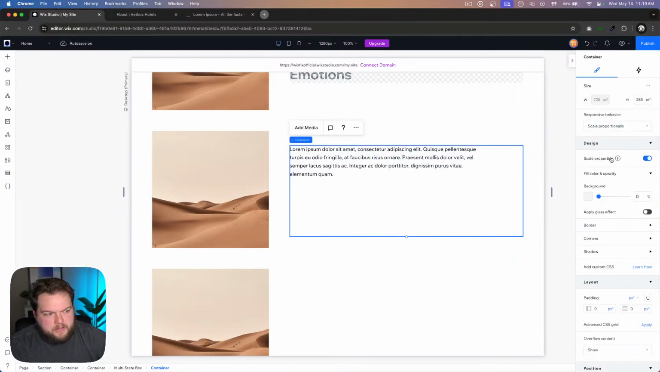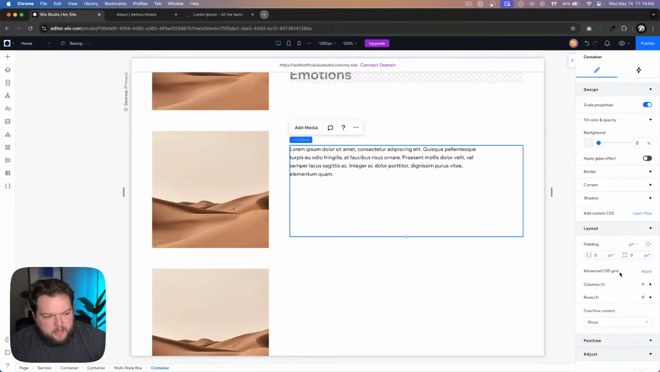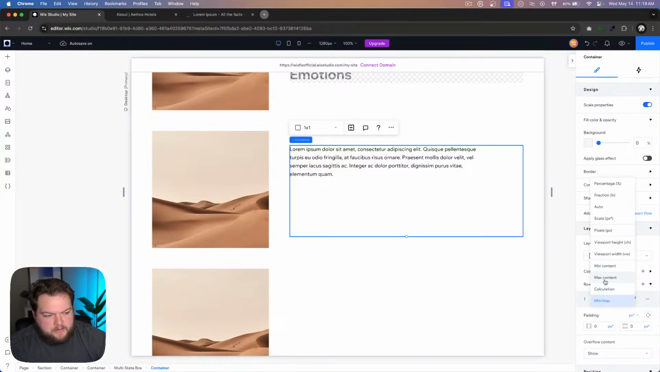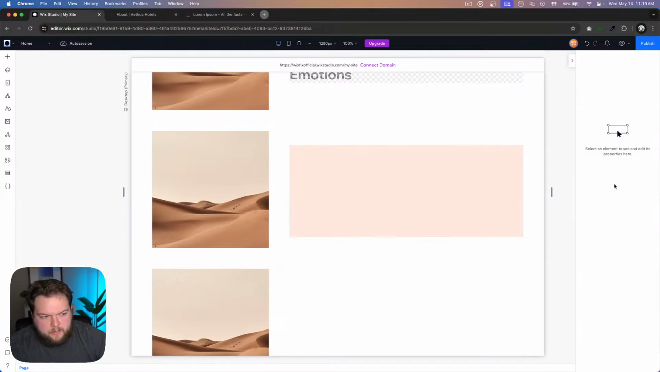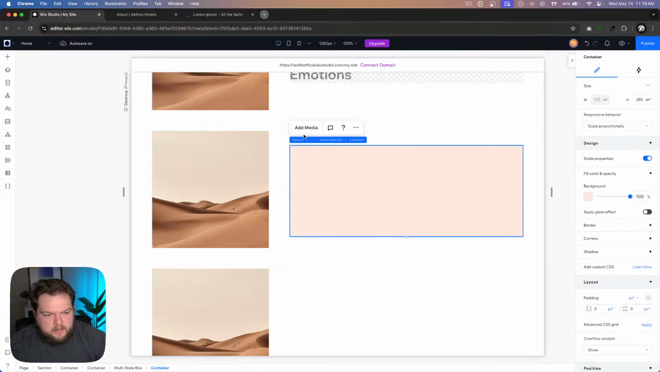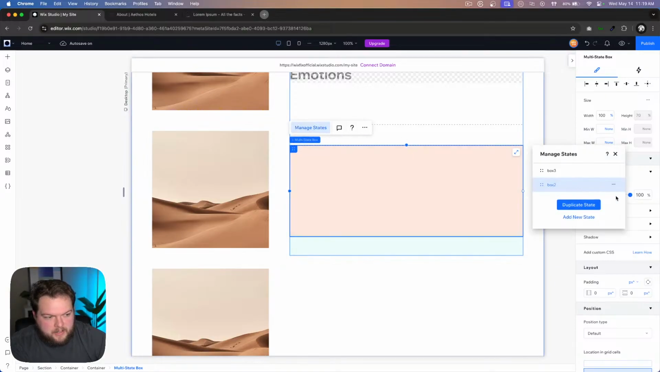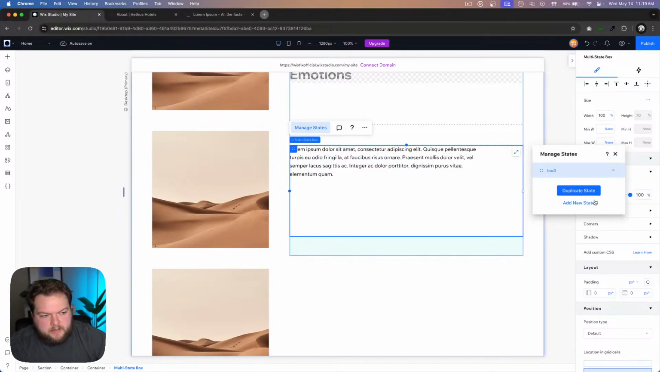And what I want to do with this container is, if we turn on advanced settings and go down to advanced CSS grid, we'll just set this to max content, so it's not going to be tall. And what we're going to do is go to the multi-state box and manage states. I'm going to delete this state, so we'll press the 3 dots and delete it. And then we're just going to duplicate the state 2 more times.